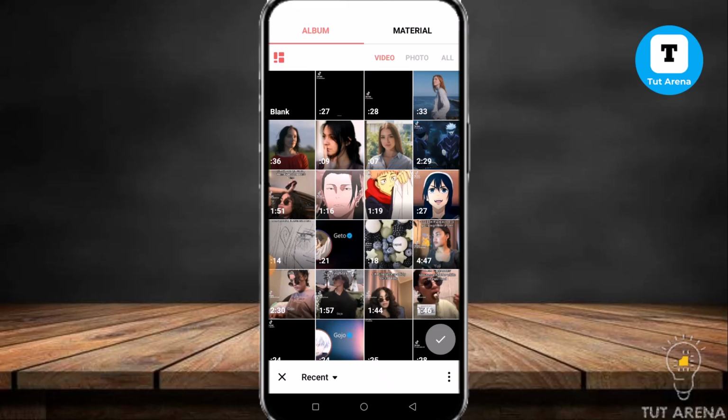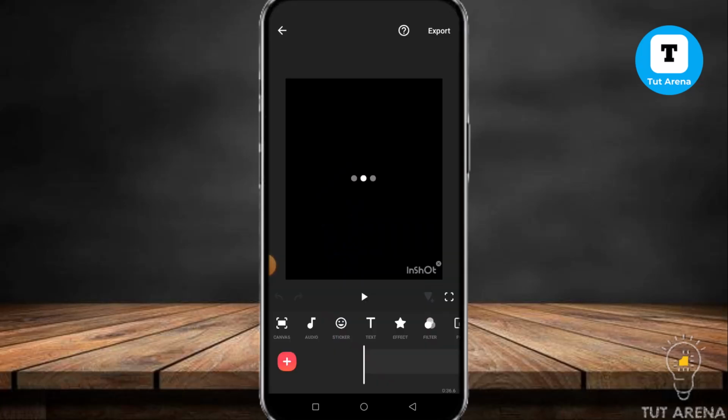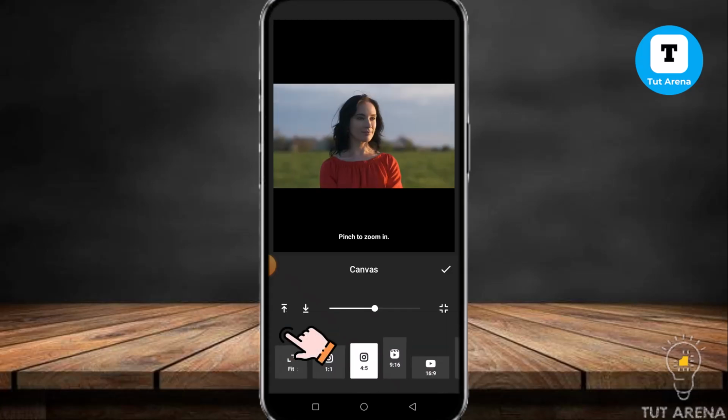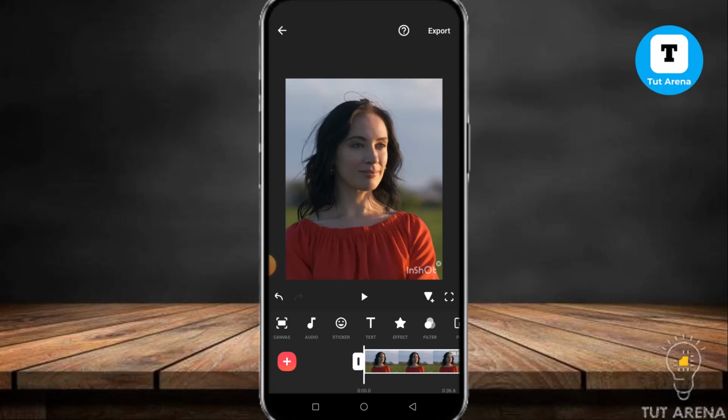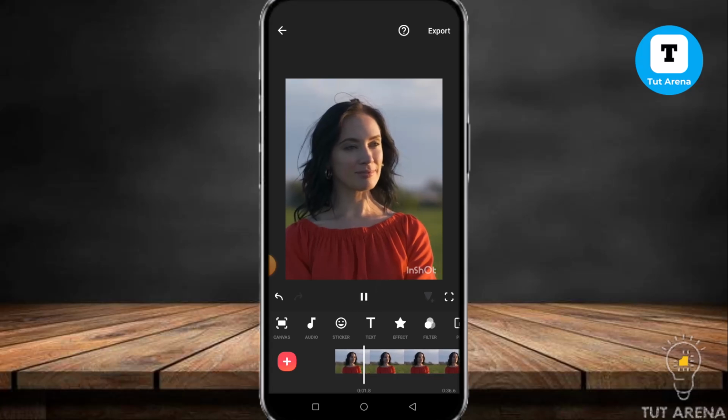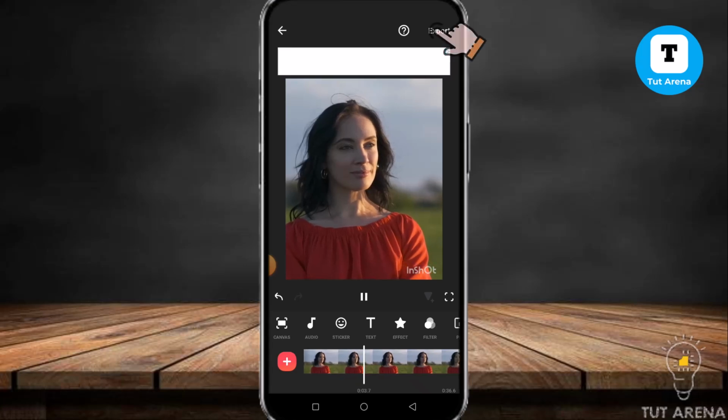Then tap on video. Here select the video that you want to work with. After that I'm going to set the canvas and I'm going to extend it like this. And right here you guys can find your video, and then at the left corner of your screen you guys will find the export option.